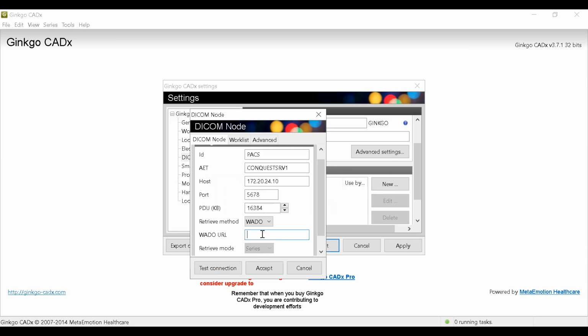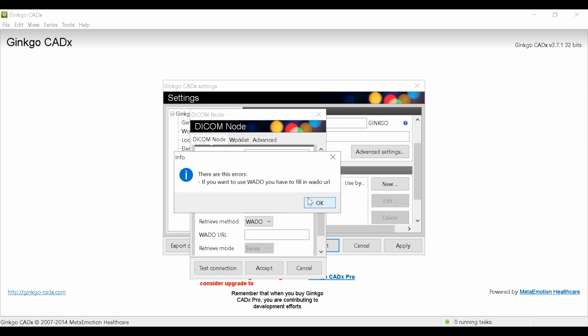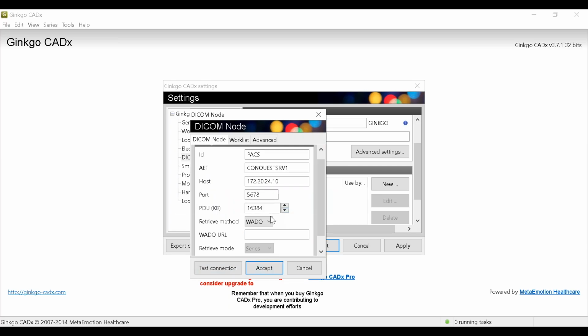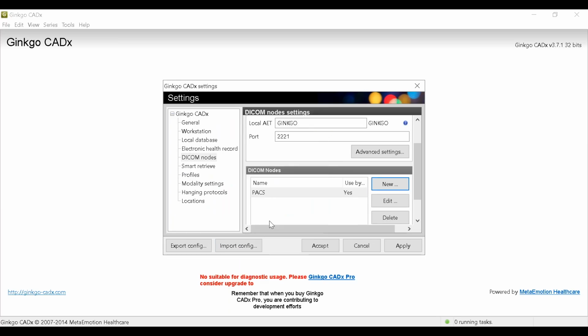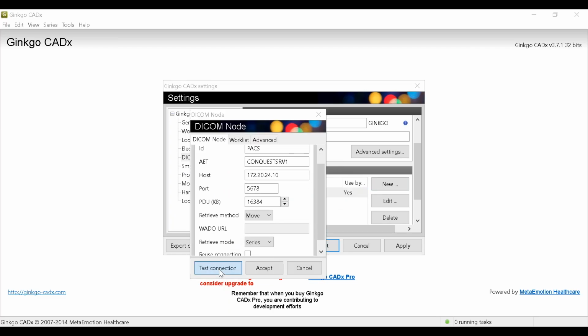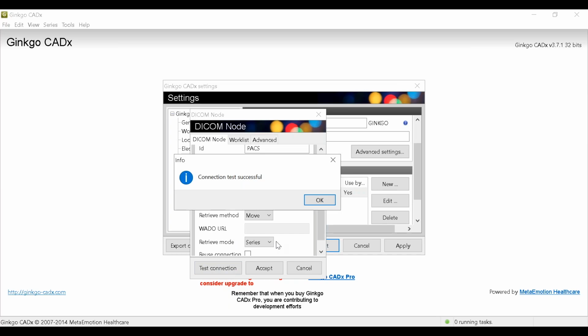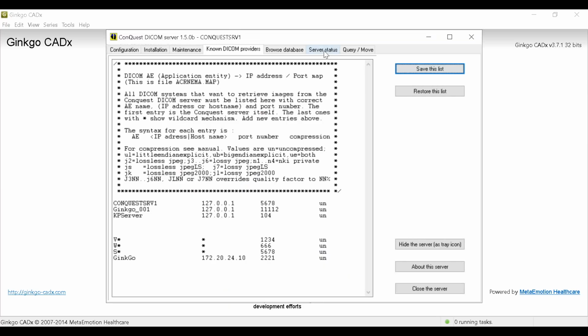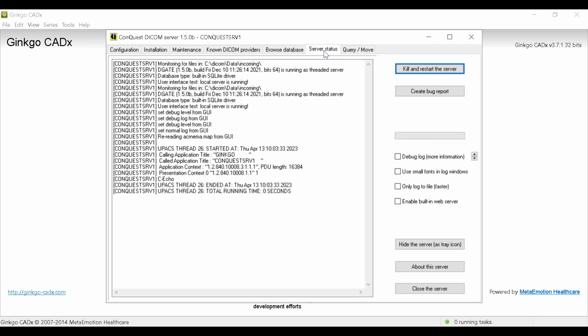Let's just hit test connection. If you're using Waldo, no. Okay, let's accept. If you want to use Waldo, we're just going to do a move. There we go. Accept. Let's double click on that. Make sure it saved my things. Test connection. Connection successful. Quick to the archive. Let's go back over here. We did something. We sent it a message.